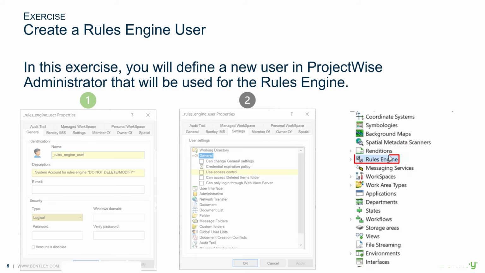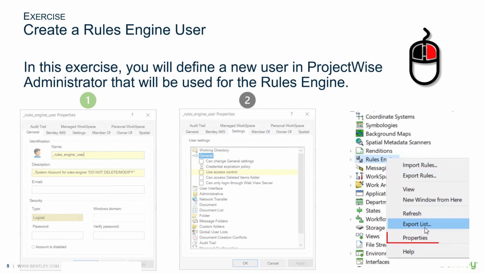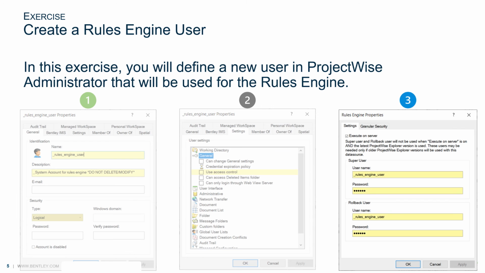In the console tree, right-click Rules Engine and select Properties. Enter the username and password you created. Click on Apply, then OK.